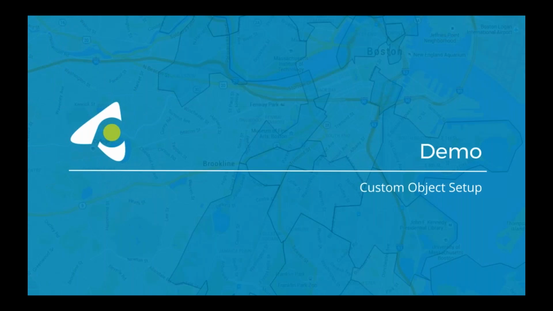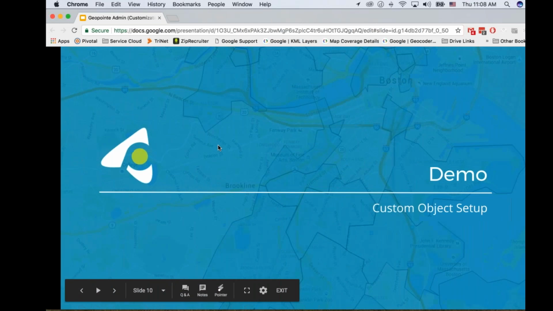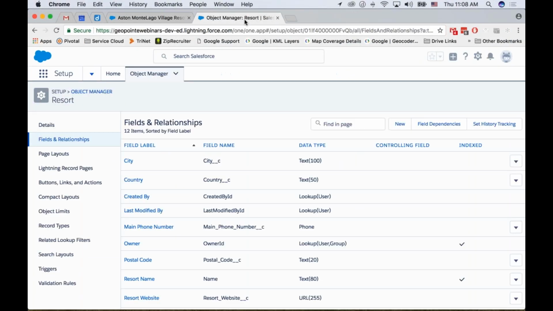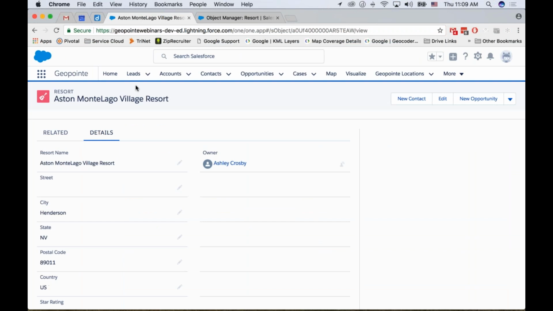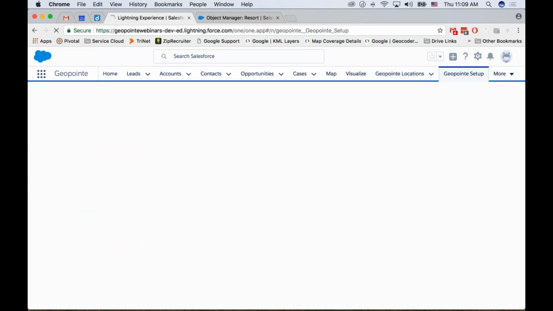So with that, let's jump into our demo. To demonstrate this today, I have a custom object here for resorts. So I want to see these resorts on the map. To do that, we need to get it set up and ready to go. If I try to just go to Geopointe setup right now and start trying to map this, I'm going to get an error message.